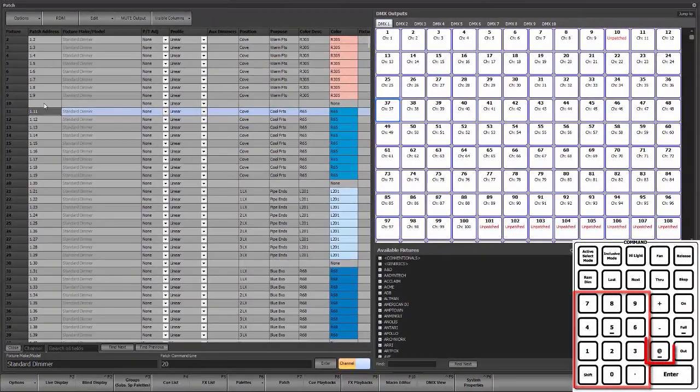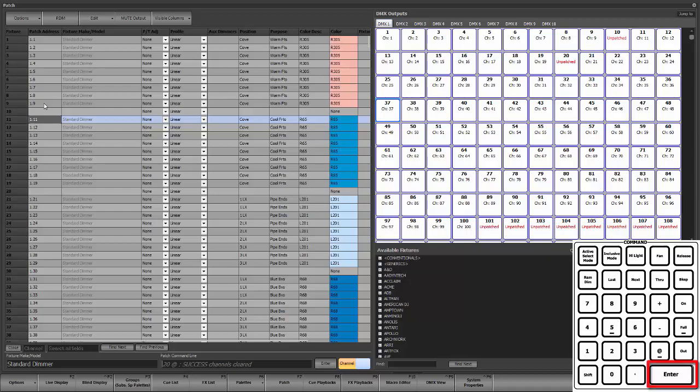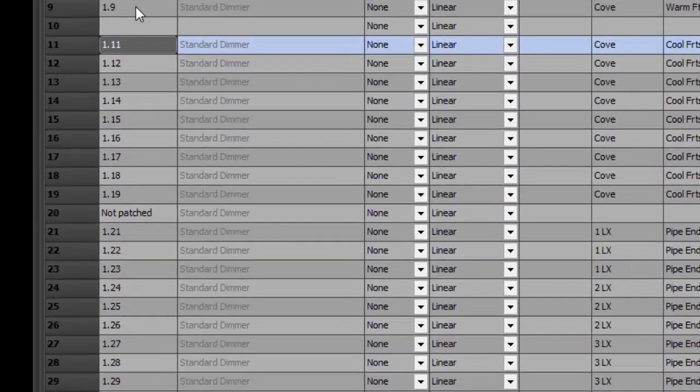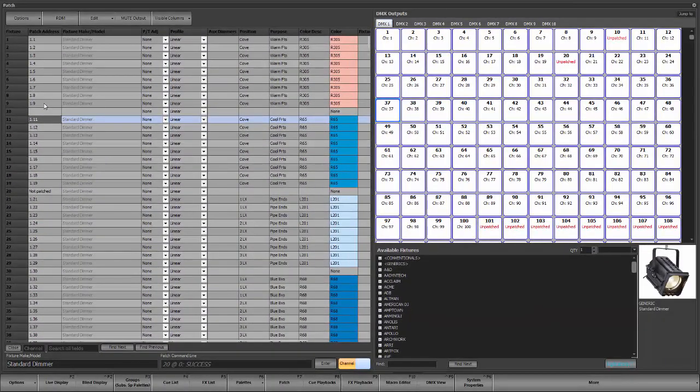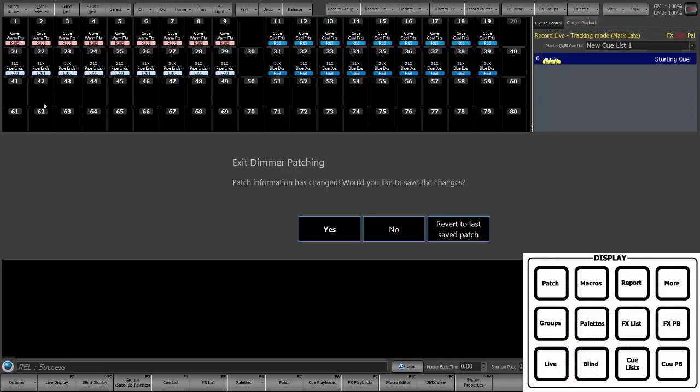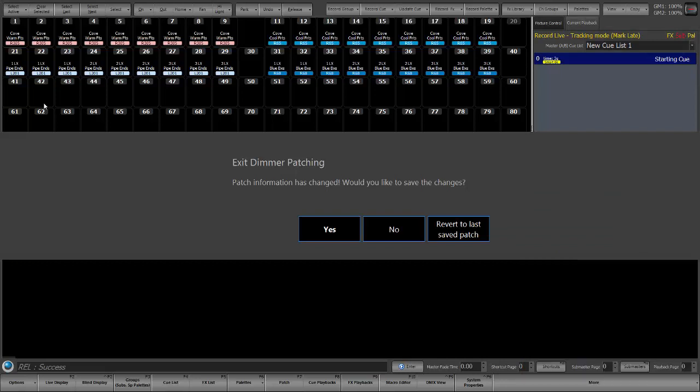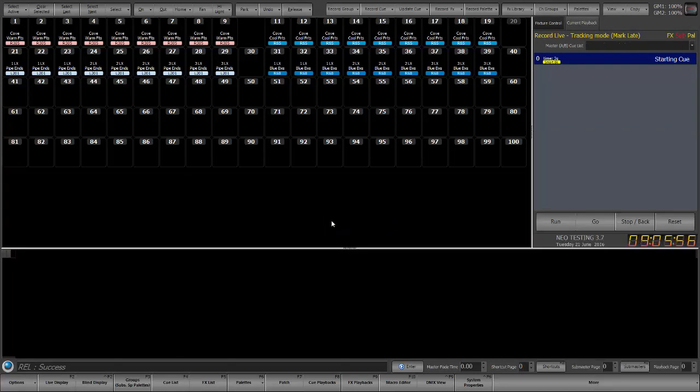Now for channel 20, I'm going to do this a little differently. I'm going to do 20 at enter, but now I'm going to say 20 at 0 enter. And notice it says unpatched. And in a moment, we're going to go to live, and you'll see what the difference is for those. So let's go to live, and it's going to ask if we want to save the changes, and we do.